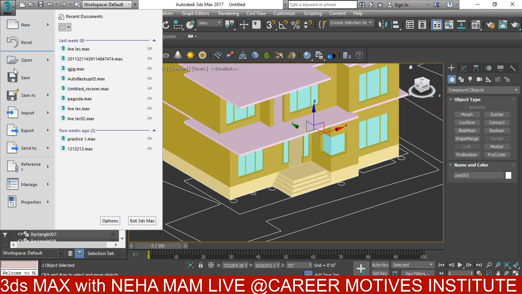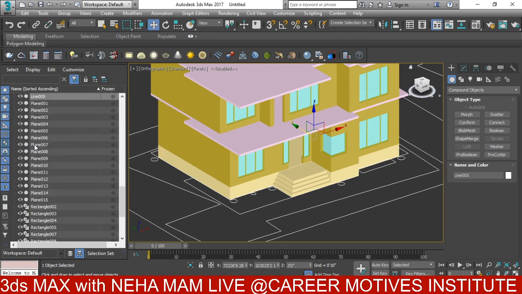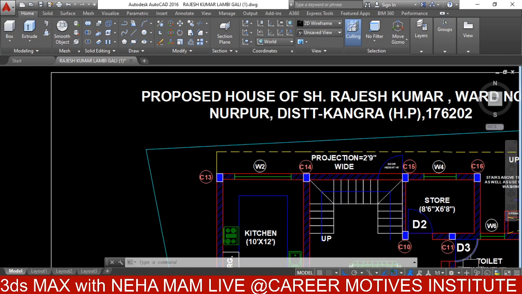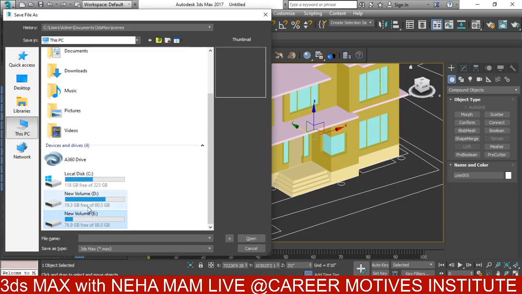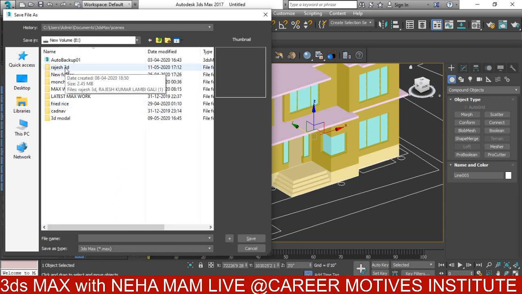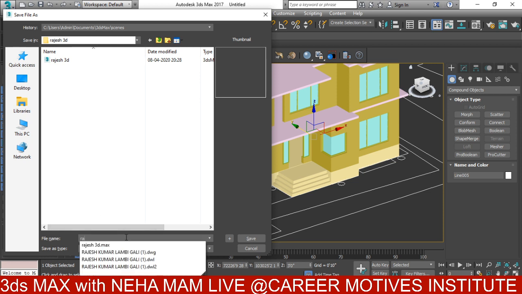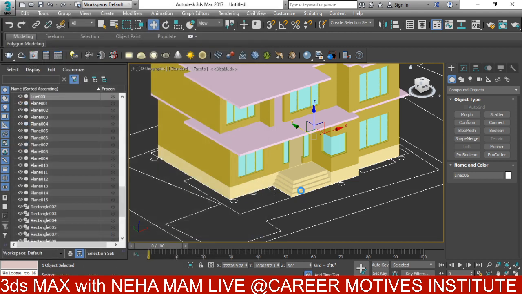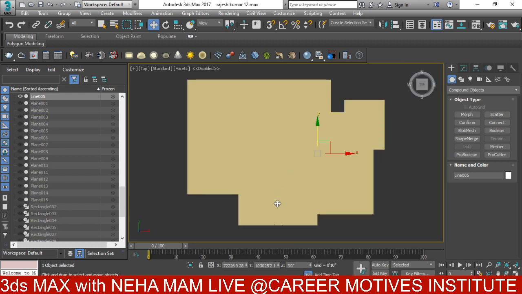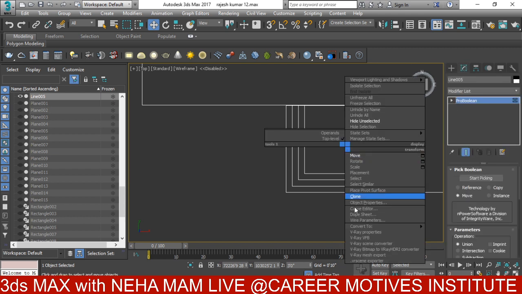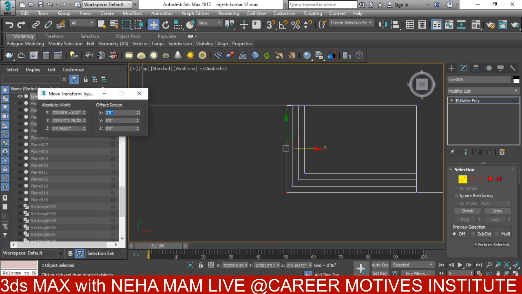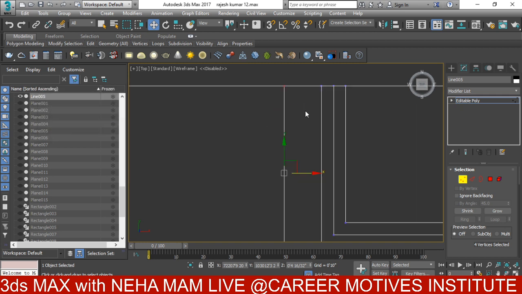First of all, save as. So the name of our client is Rajesh Kumar, so I'm giving this name. Hide unselection. Now I'm going to modify the stairs part. Okay, right click, convert to editable poly. So I'm just picking the vertex and then I'm going to increase this in x direction minus 1 feet.